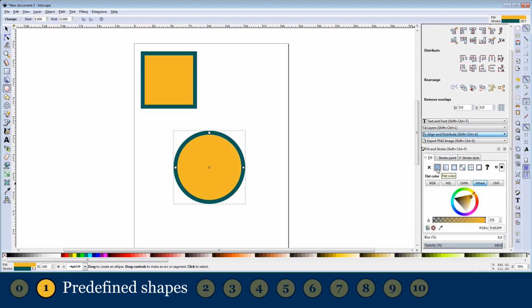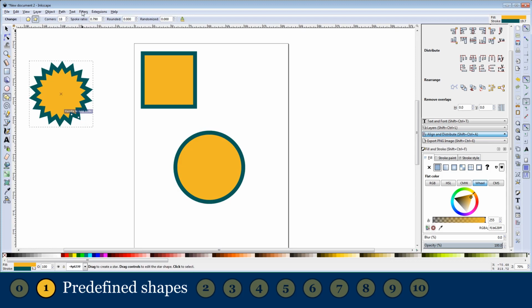And yes, there are other predefined shapes like stars and polygons. You control things like the number of the sides in the toolbar at the top of the canvas. Again, have fun playing around.